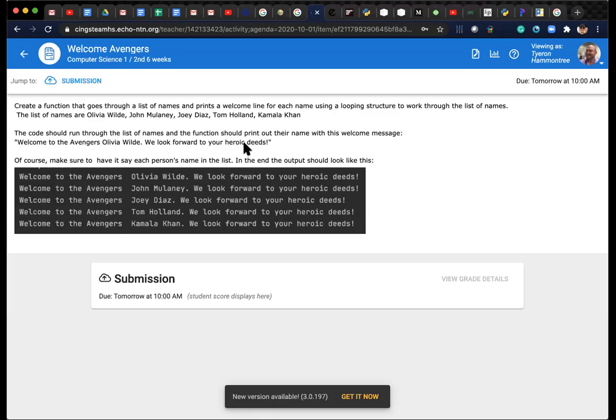The code should then put out, welcome to the Avengers, Olivia Wilde, look forward to your heroic deeds. Next one, John Mulaney, Joey Diaz, Tom Holland, Kamala Khan. All these people down the list. So once you hit play, this output should be what you see without having to hit play again. Of course, a lot of people working with PyCharm, it won't hold on to your previous stuff that you added in. It'll erase it. It'll clear it. If you're using Pythonista, you have to kind of clear it, but you're going to see stuff in between every time you decide to run it. So let's go ahead and take a look at some of the aspects of a function.